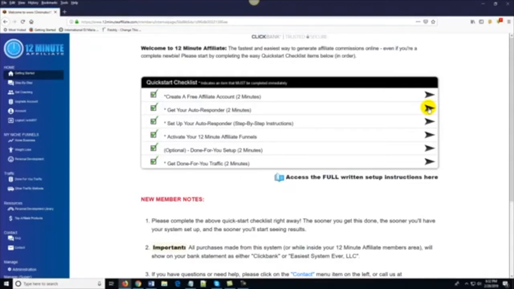Now, here's the neat thing. Pay close attention. Once you've done these first two steps, step number 1 and step number 2, if you want, you can actually skip ahead to the done for you setup. If you don't want to go through and set the entire system up, then just complete the first 2 steps and come down here to the done for you setup option, and the 12-minute affiliate staff will actually set up your entire system for you. All we ask is that you cover the cost of the staff doing the setup, but we will actually set your system up for you.